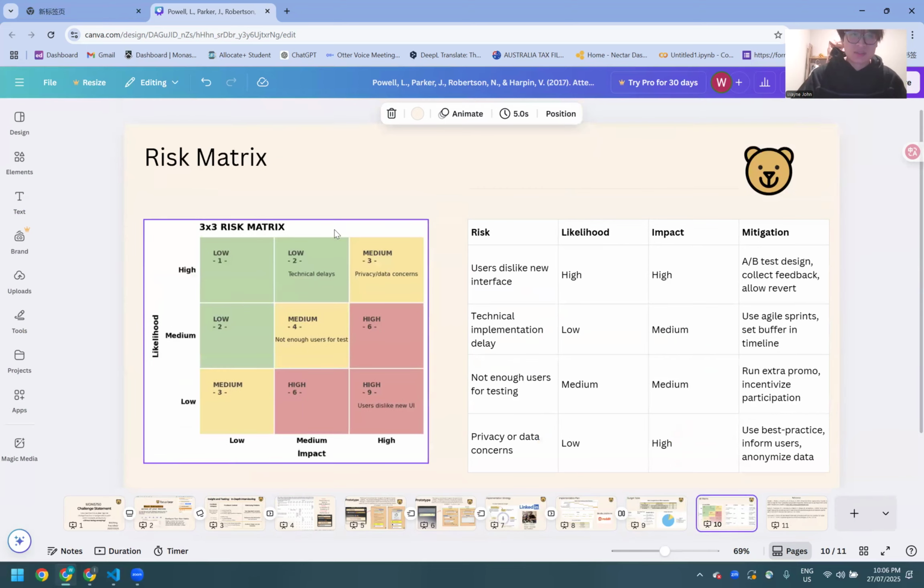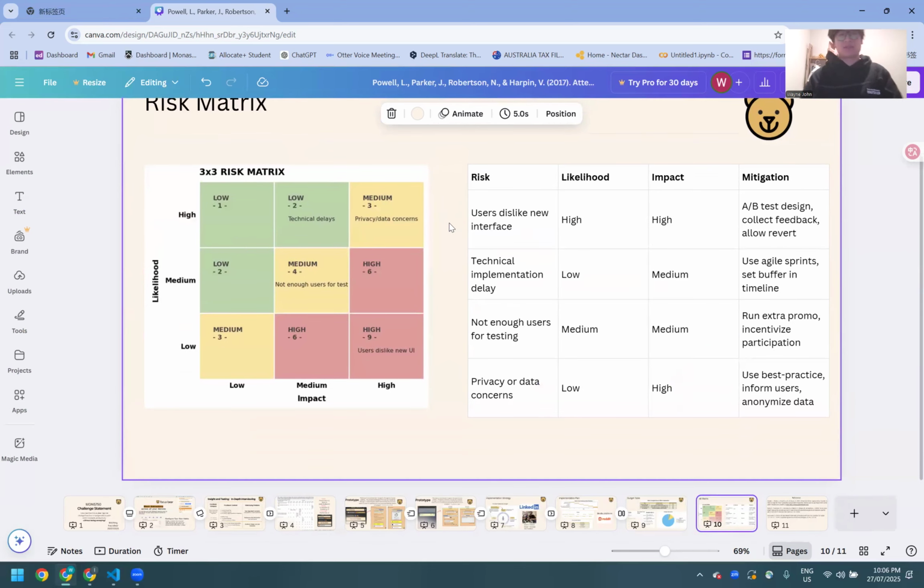And finally, this is the risk matrix about the app. As you can see, I put that the user dislikes the new interface. This has high likelihood and high impact. This is because if some people have used this app for a long time and we change the UI and UX, they may be confused, wondering why it changed, and they will abandon this app. So if they don't like it, they will abandon it. This is a very high likelihood because someone likes the design, someone doesn't.